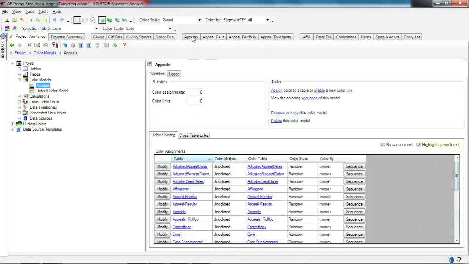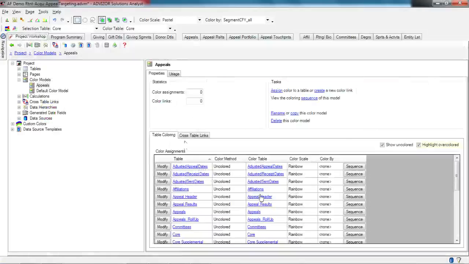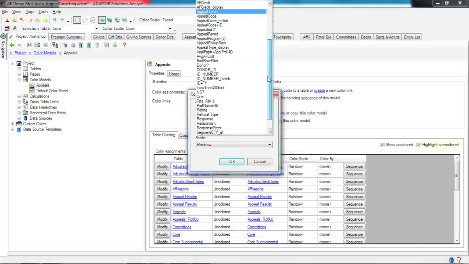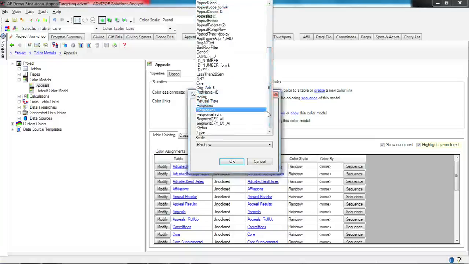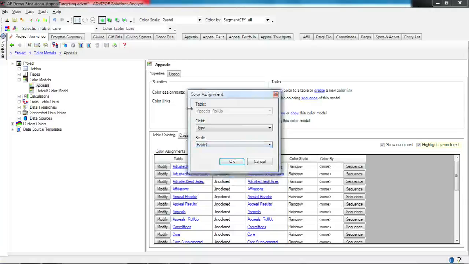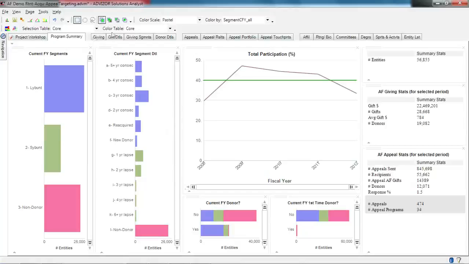I know that my appeals are coming from a table called appeals rollup. So right now what I want to do is find that table, and in here I'm going to click on modify color assignment, and I'm going to select the field, and I'm looking for the type. I'm going to put it on a pastel scale so that I can differentiate it. Wait, actually, let me make sure. So this one's by pastel color.